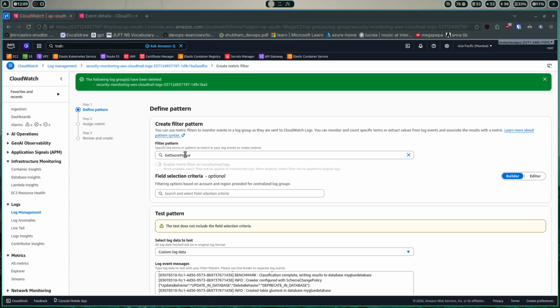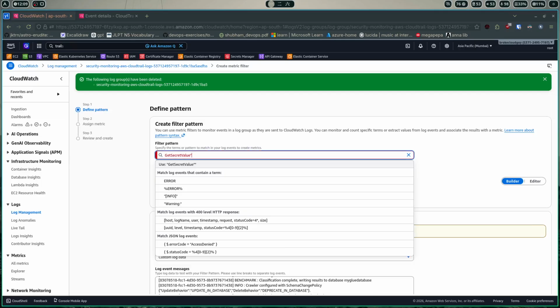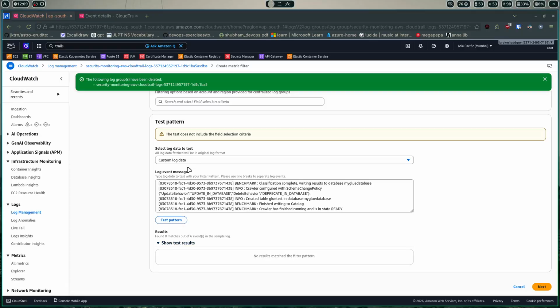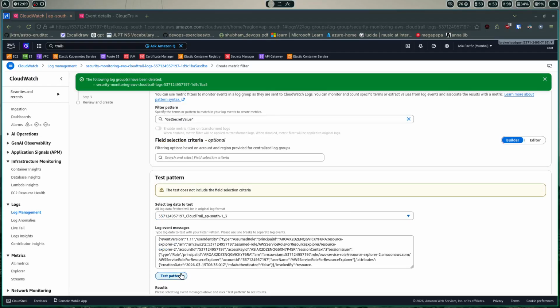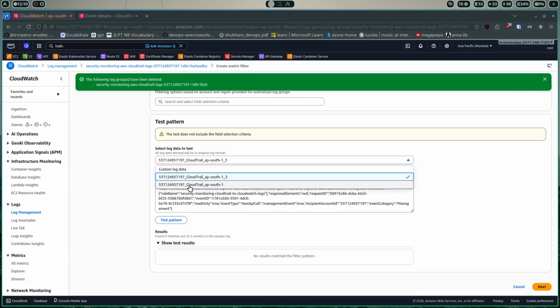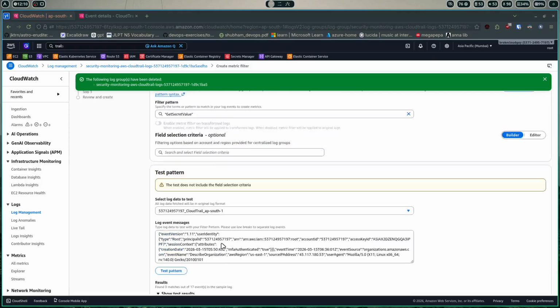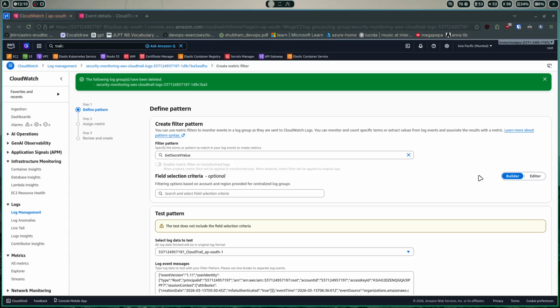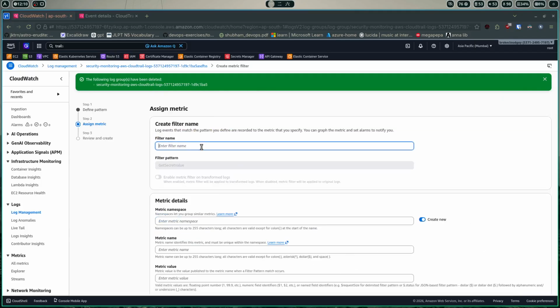So we will use this value. Let's just do this and next give this a name. We will say security monitoring metric filter.